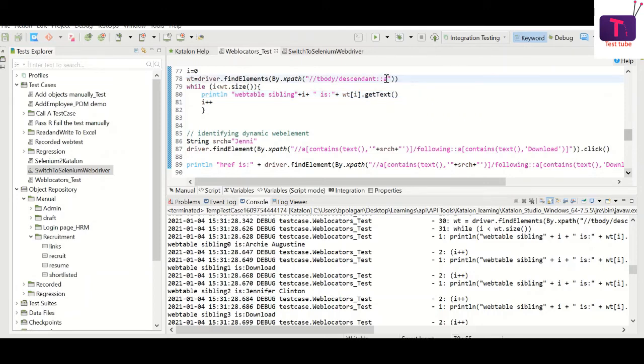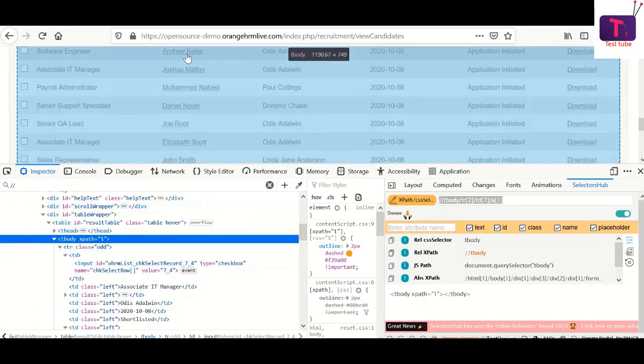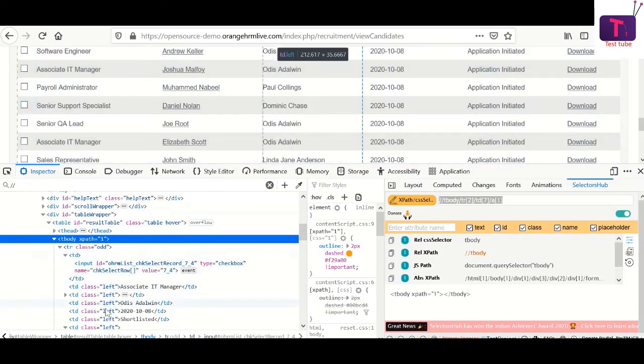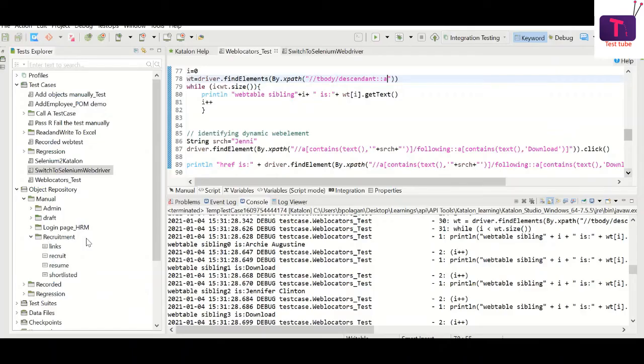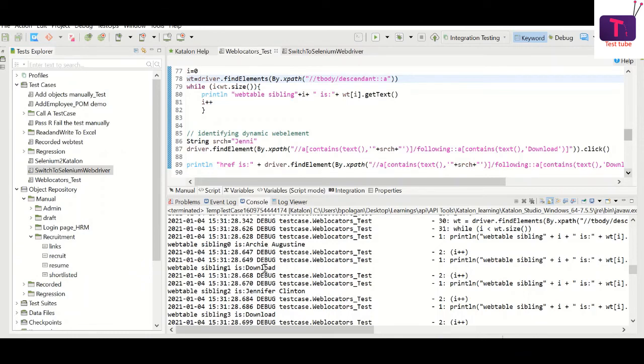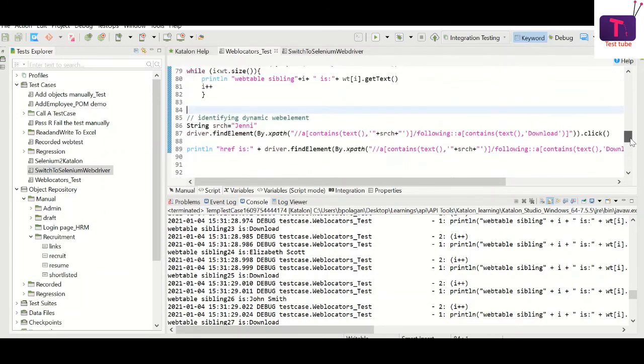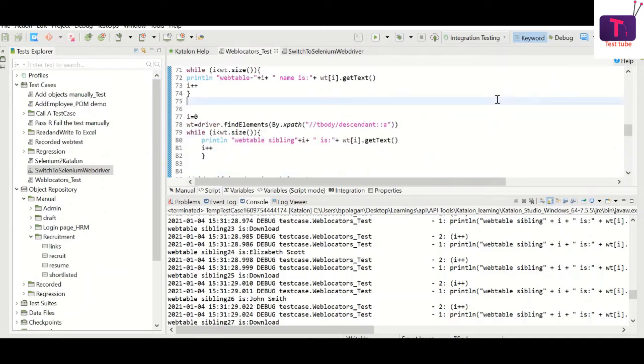Ideally, when we say descendants, descendants will contain table row, table column, input. So there are many things, but I just wanted to print the hyperlinks inside this descendant of this T body, which means it will print all these candidate names and all this download name. So that's what it is printing, the name of the candidate and the download. So that's what the descendant concept is for. Right now, I think you understand it pretty clearly. So that is what it is.